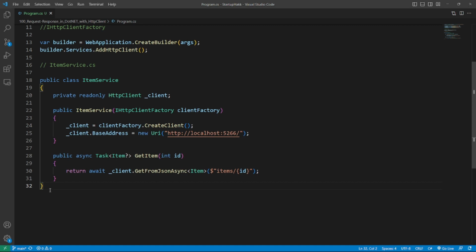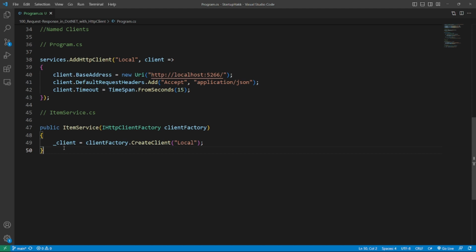Using the HttpClient factory is trivial. We can add it to the service collection using the AddHttpClient extension method and simply inject it into our services. This approach resolves all the aforementioned issues. So here's the example.